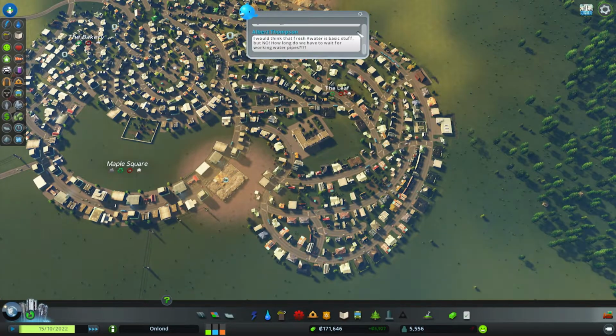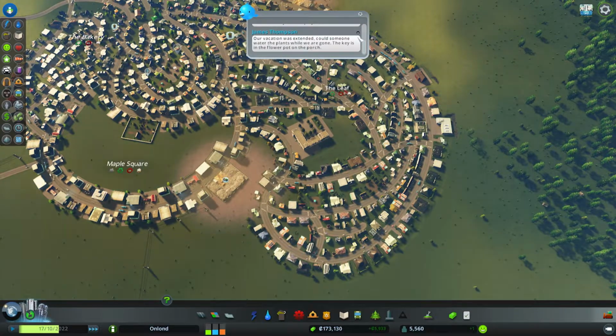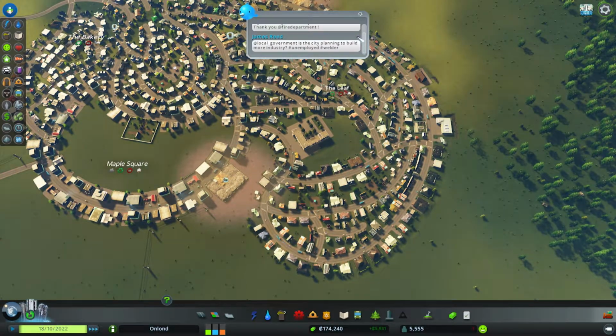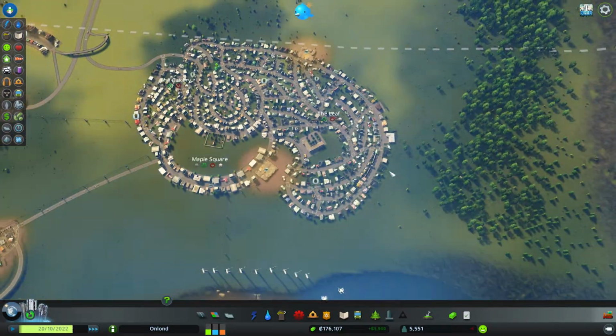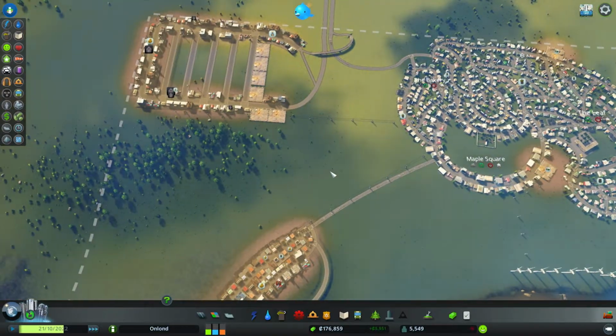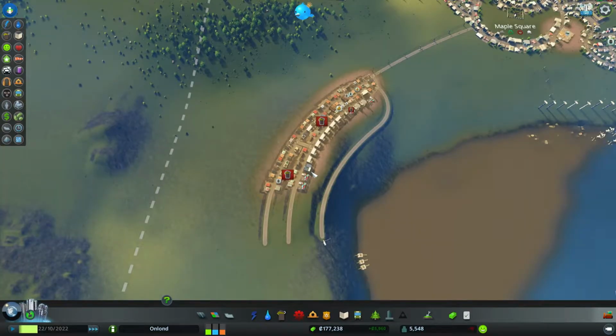Fresh one. Okay, I think I fixed that. Green energy's the best. Local government. Oh. Extending vacation. More industry. I've done that. And cat. What's with all the cats dying? Or almost dying? Being killed by something?